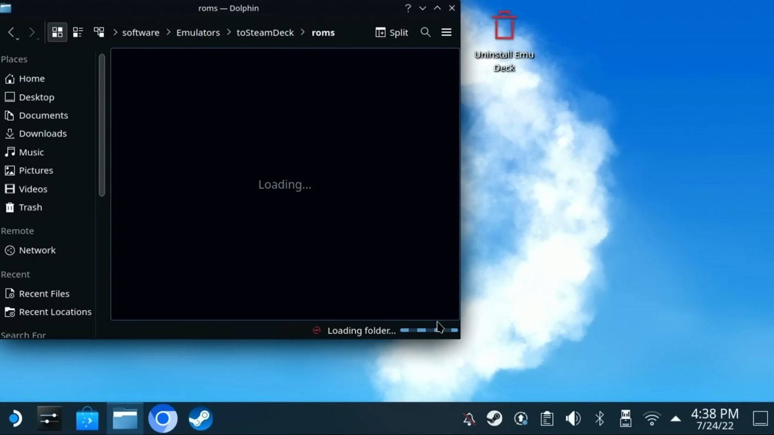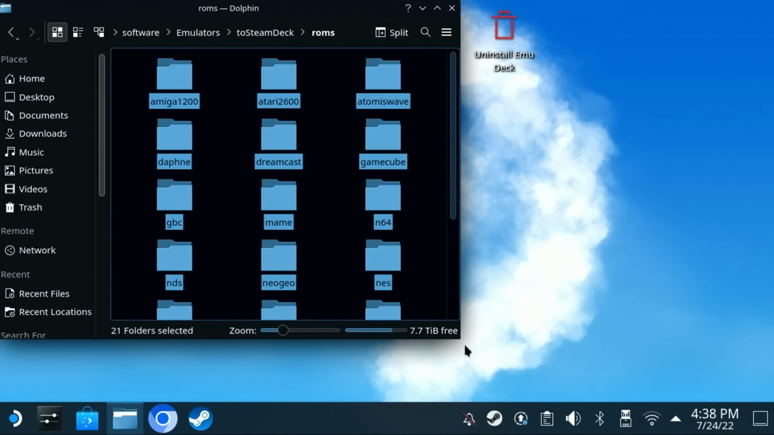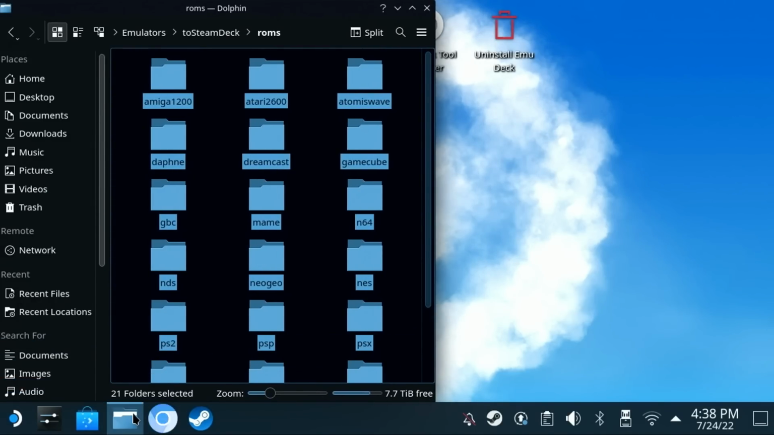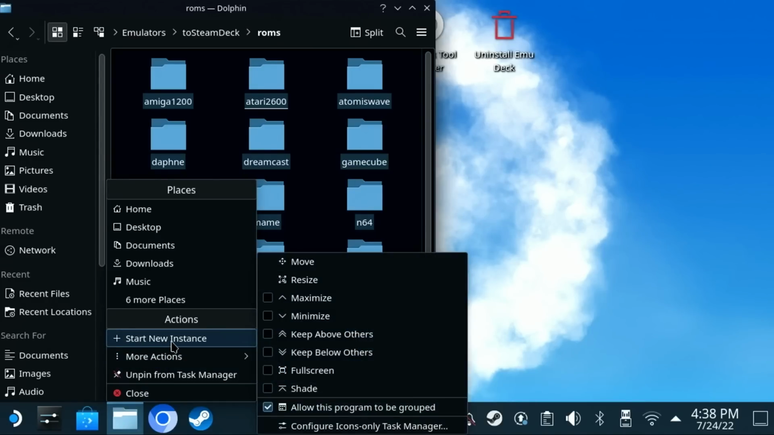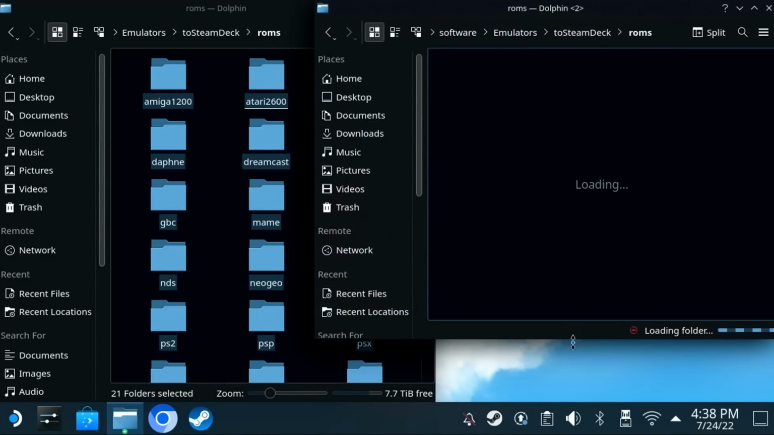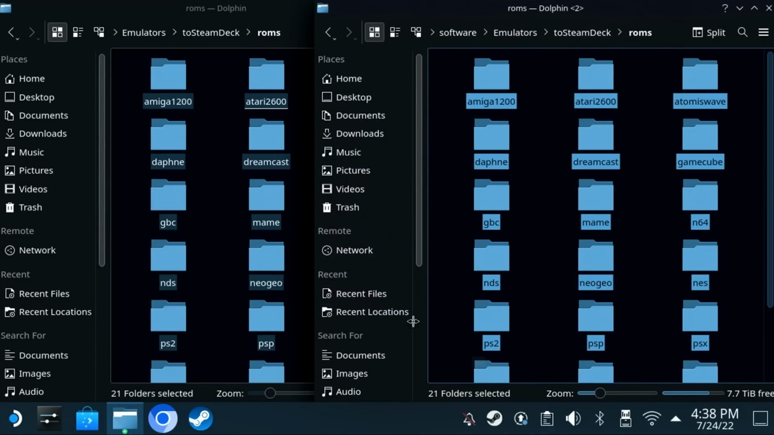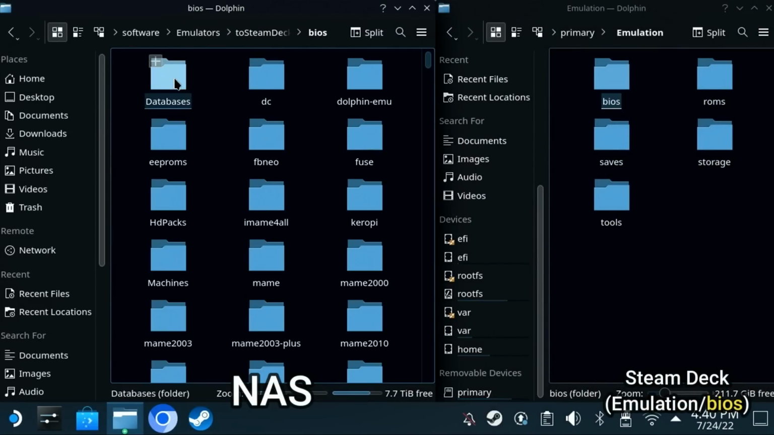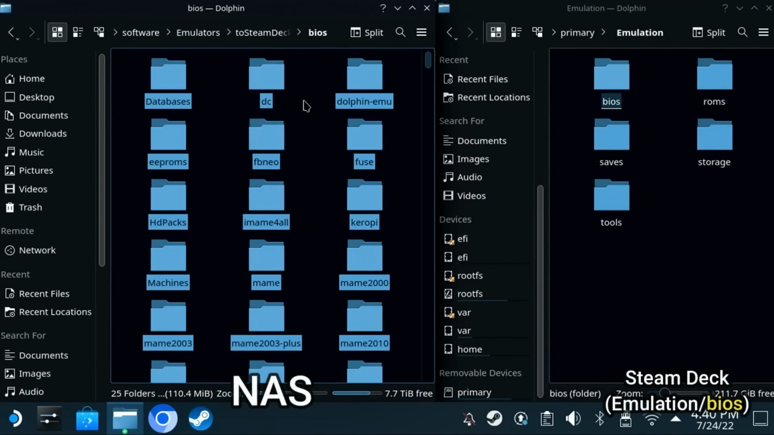You could download the files directly from the internet on the Steam Deck, however, you may already have collections of BIOS and ROM files. In that case, copying from a USB stick or from a NAS or network attached storage may be more convenient. Now let's assume you've downloaded an archive of BIOS files to your PC or NAS. Simply copy the BIOS files to the Emulation BIOS subfolder on the Steam Deck.